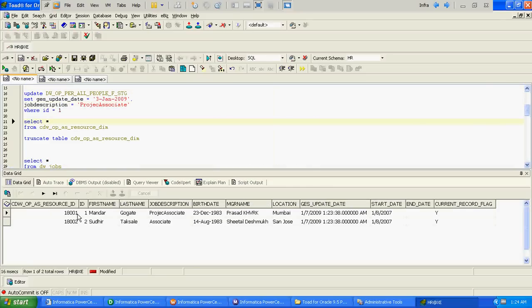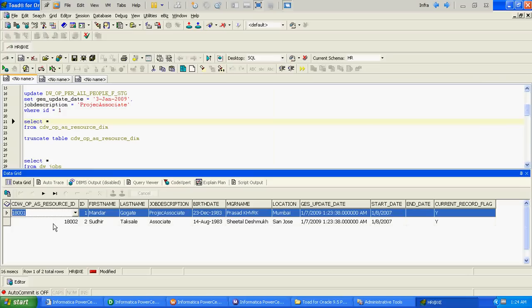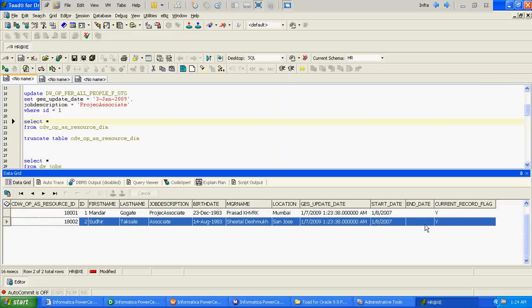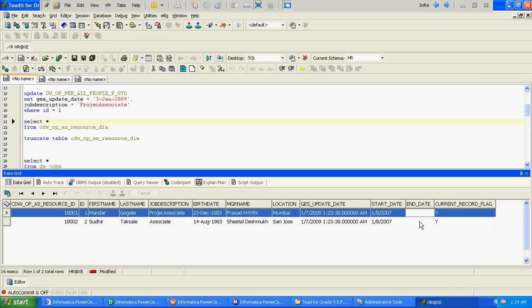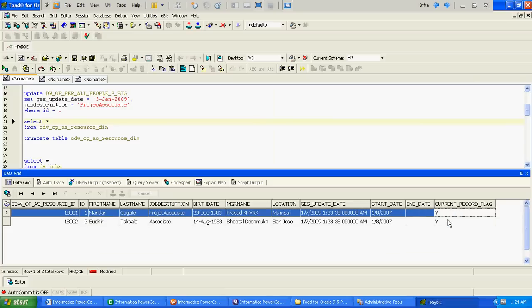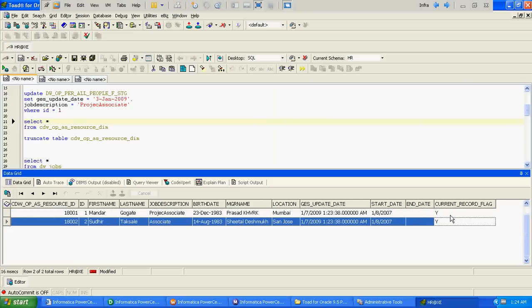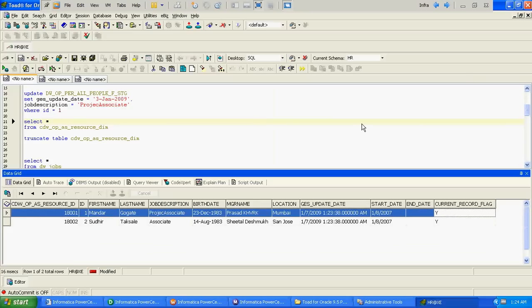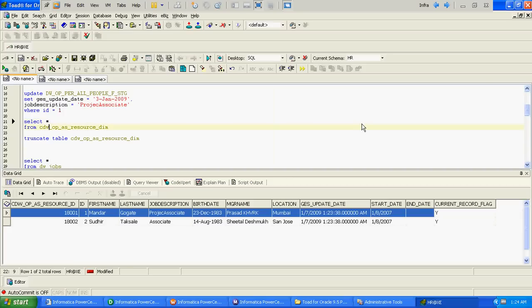So if you see, same two records got inserted from source to target, and in this case we have additional column as CDWOPS resource ID, which is a surrogate key, and end date for this active profile is null as expected, and current record flag is Y, because only two records exist and these two are active records.